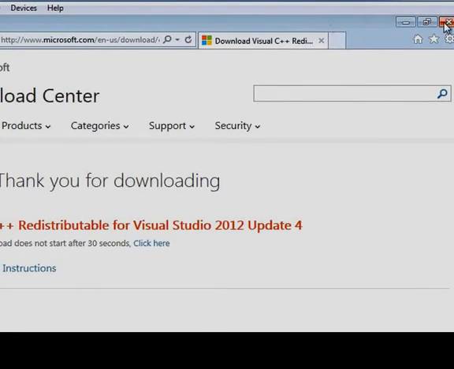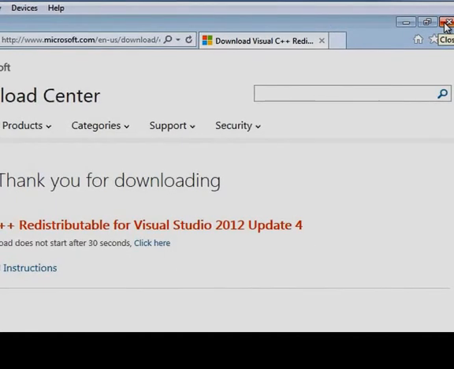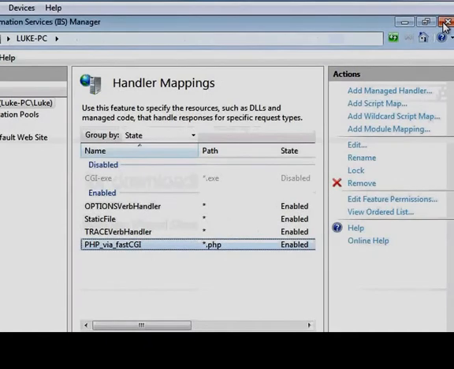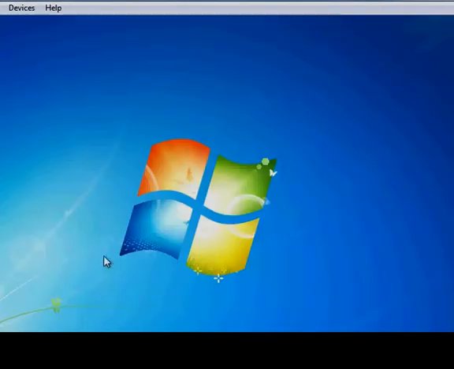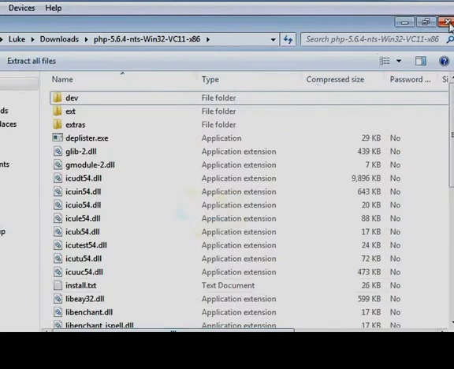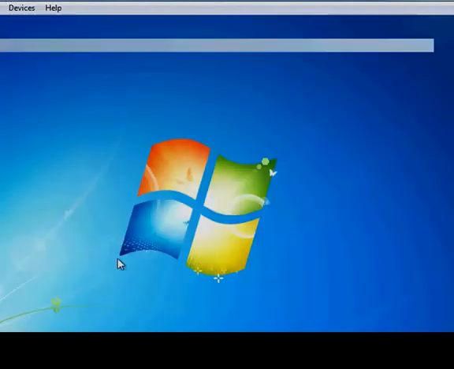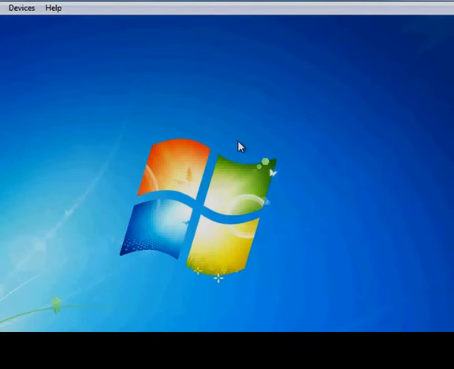So that's it. This has not taken too long, and that's gone from 0 to having a fully working system. Obviously you might already have IIS installed, in which case you just need to check that you have the CGI module installed, which you probably will because it's required for other things. And so that leaves you just with downloading PHP and configuring the handler mapping.